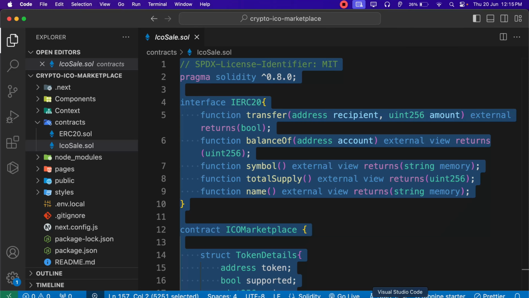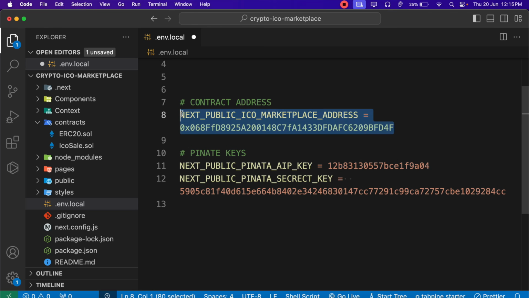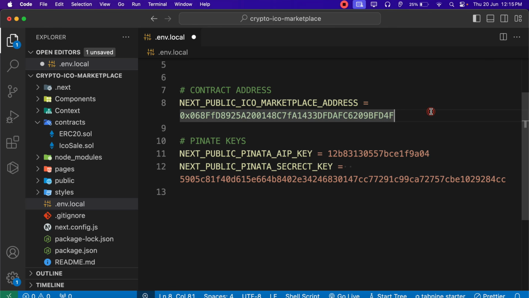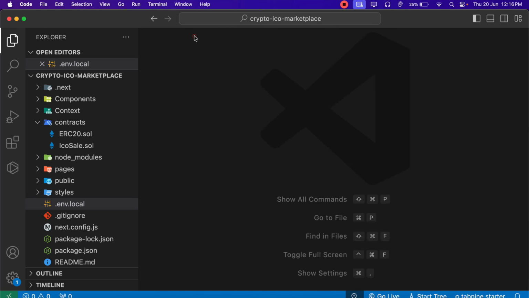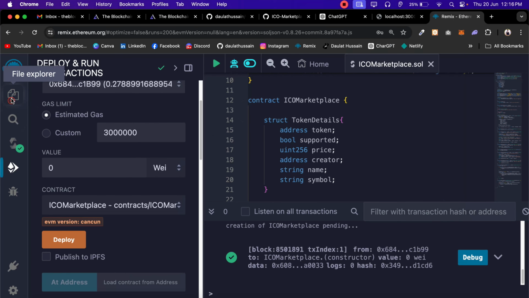Now we can come back to our code. We can go to our .env file, and all I have to do is simply paste the address, and this is our newly deployed contract address. So that's the first thing. Once you're done with that, you have to close this one, and now we have to get the ABI of our contract. To get it, you can click here.